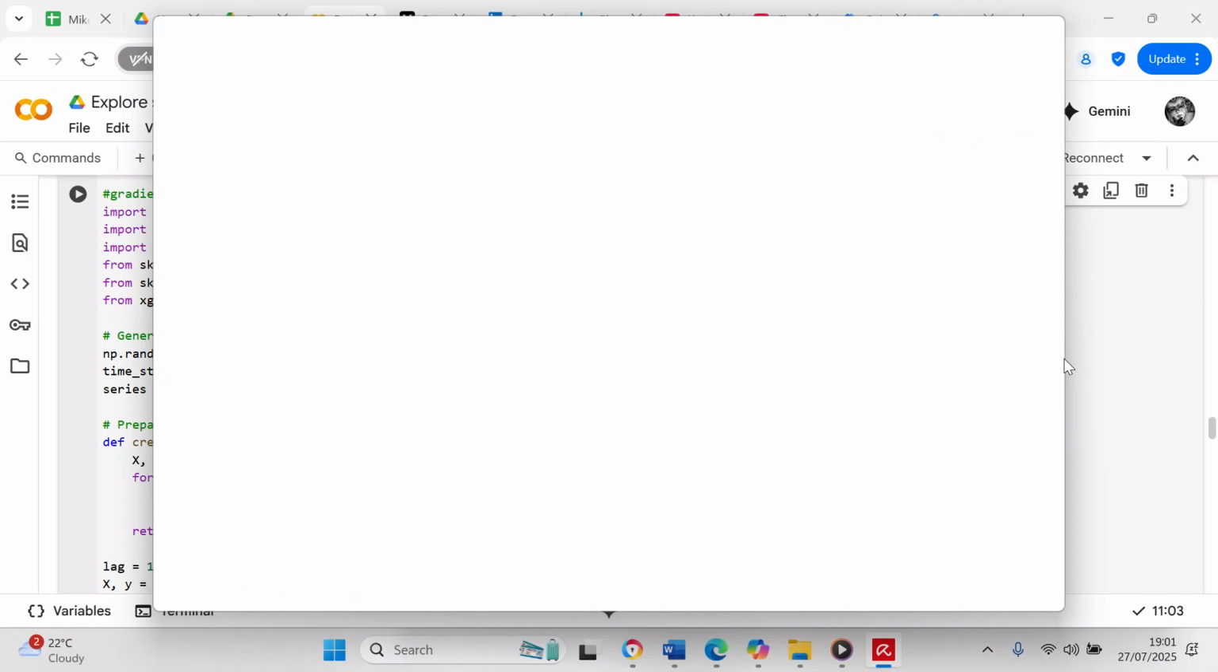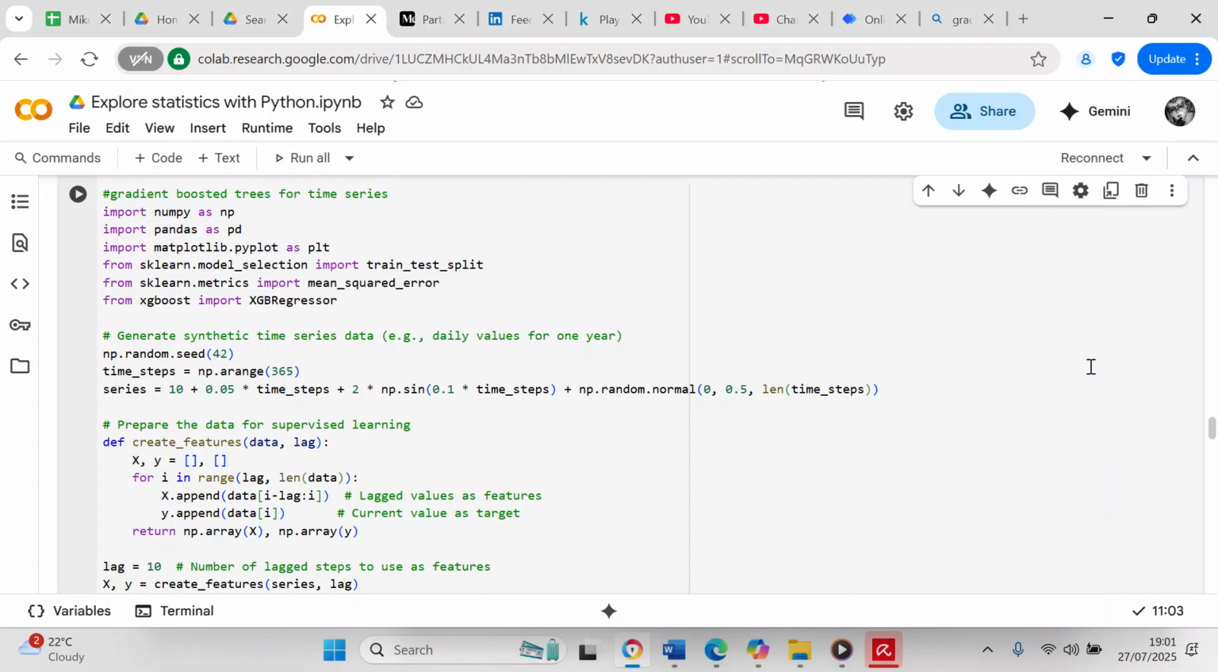Okay, so the first thing that we're going to do is import some libraries that we need in order to execute the program. The first library is NumPy as NP, which is the numeric library that also creates NumPy arrays. Then we're going to import Pandas as PD, which is a data processing library that creates data frames as well. We're going to import matplotlib.pyplot as PLT, which is the visualization library.